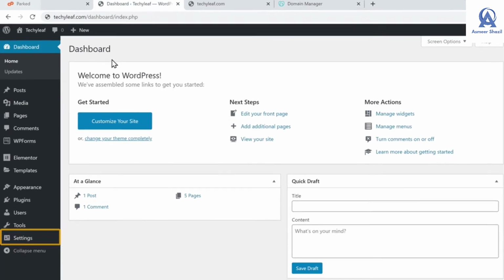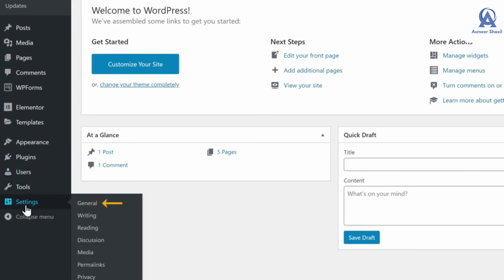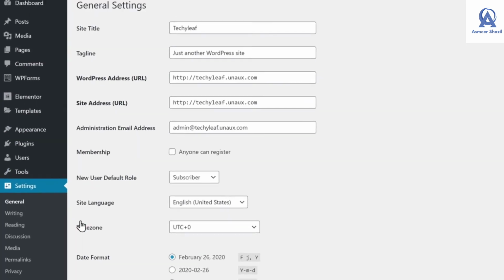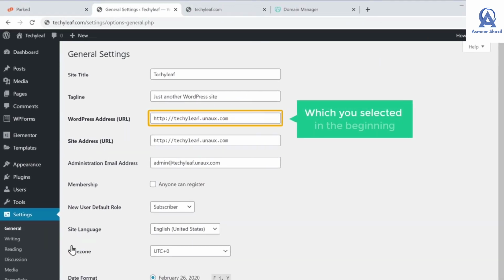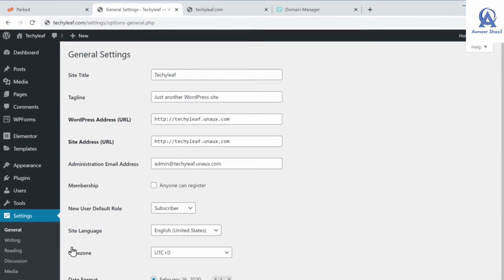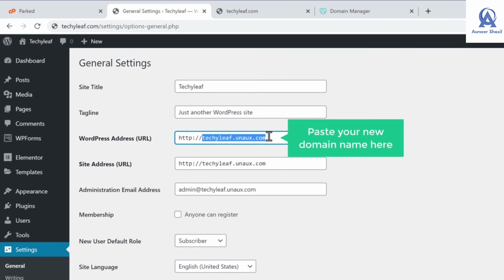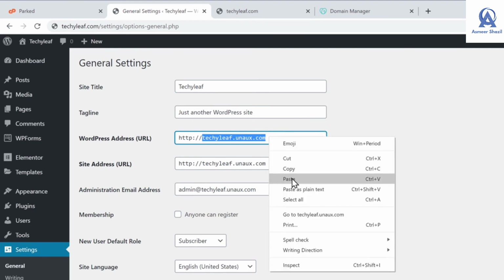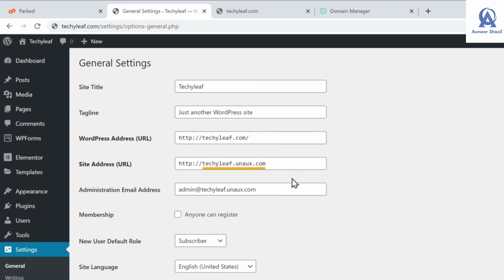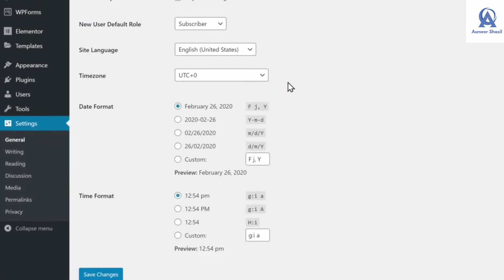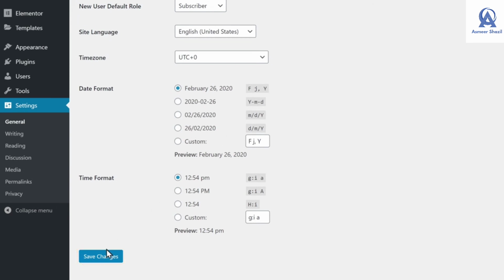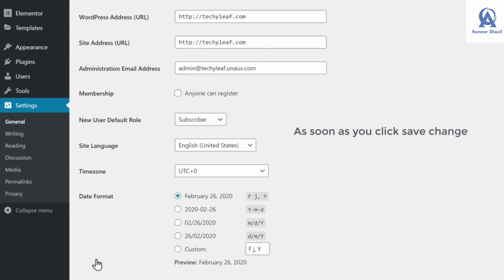Now go to settings and then click general. Here you can see the free domain which you selected in the beginning. Now to add your domain name, just click this URL and then paste your new domain name here. Next, select this one and paste your domain here. Once you've added your domain, just scroll down and click Save Changes. As soon as you click Save Changes, your website will be moved to your new domain.